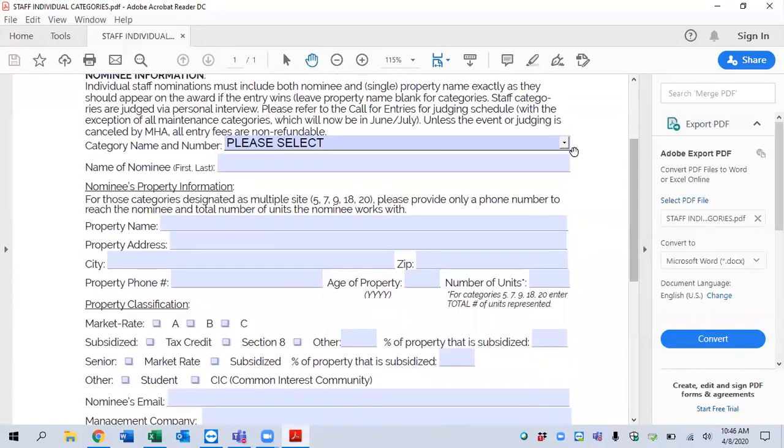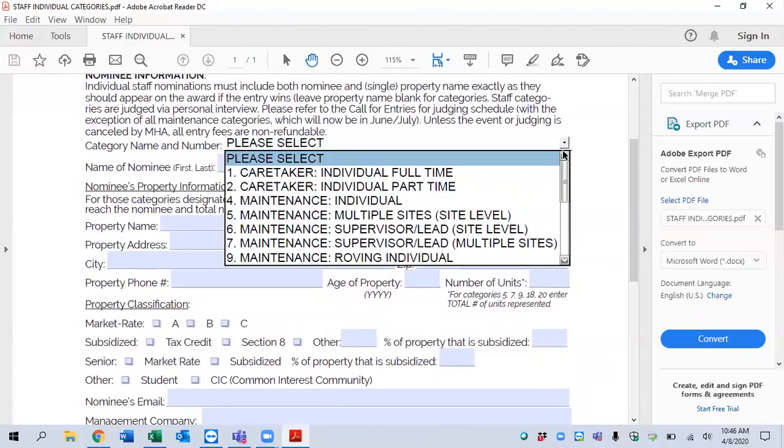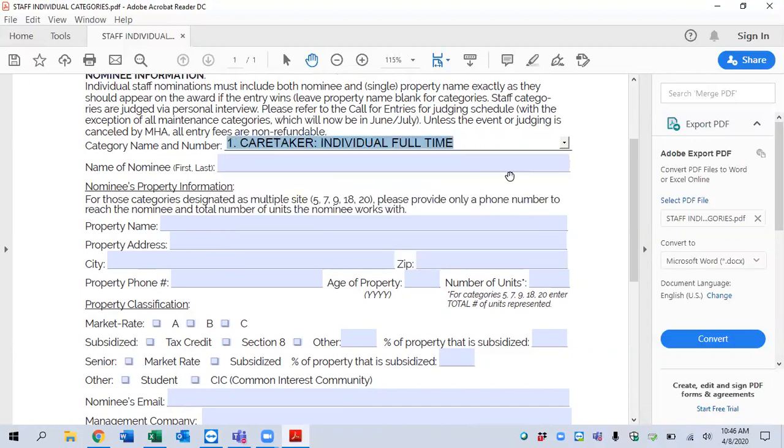When you're ready to fill it out, we've got an easy drop-down menu that shows you the different categories here that you can choose from. If you go in and you don't see the category that you're trying to fill the form out for, it's because you're in the wrong form. So make sure that you are on the right form, finding your category. Then you're going to type in the name of the nominee. I'm going to type in myself. And then nominee's property information.